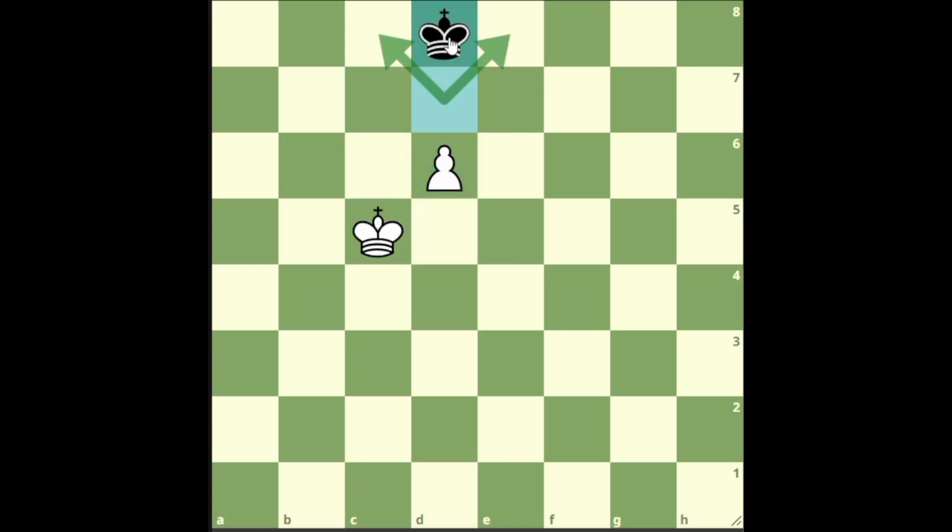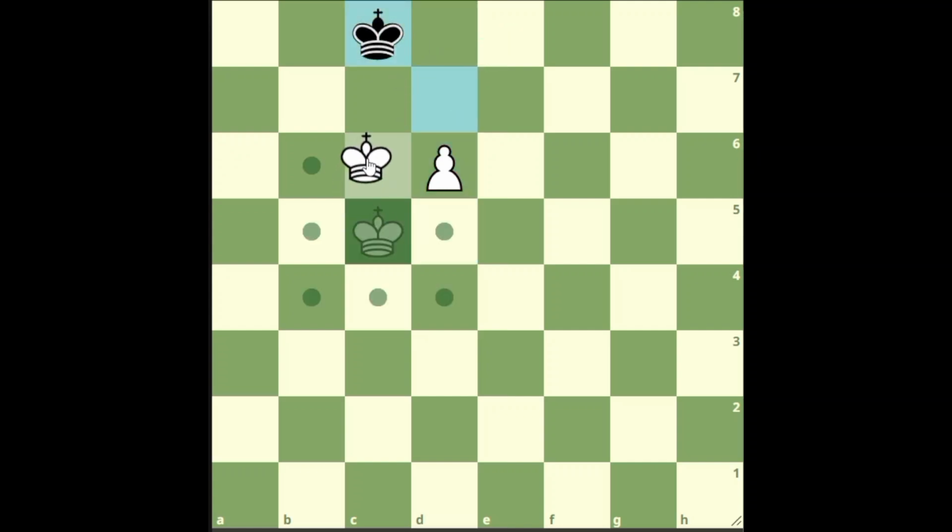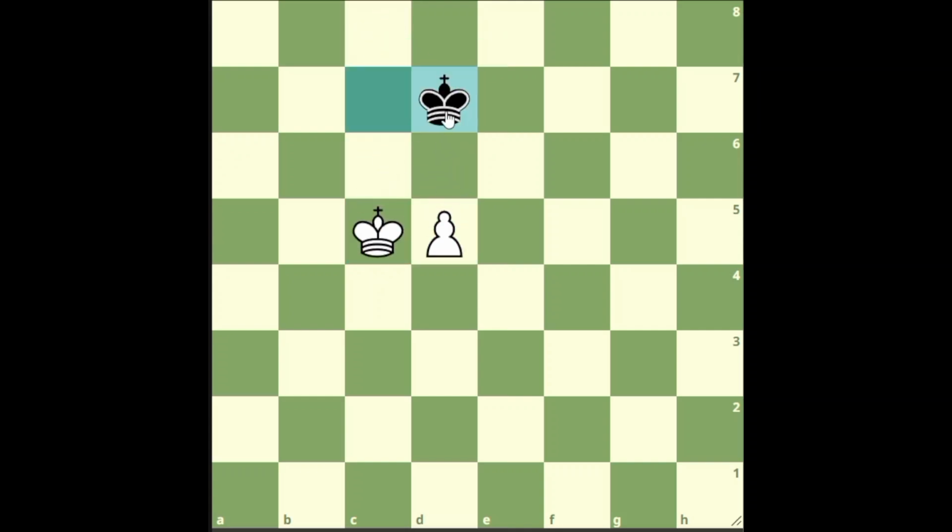King D8. The important idea is, in the next move, black king wants to take opposition. That's the idea. So king D8, king C6 is going to take opposition. So if he played the move king c8, now black king has to give up opposition. So that's why king d8 is the right move.